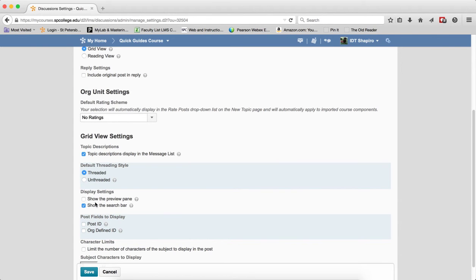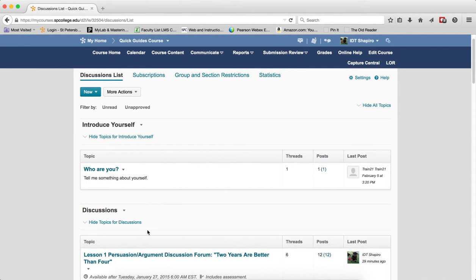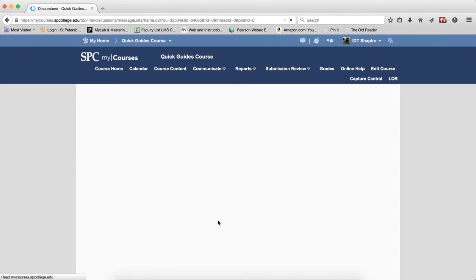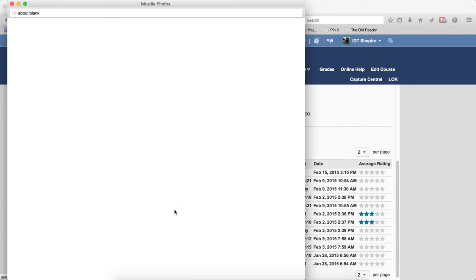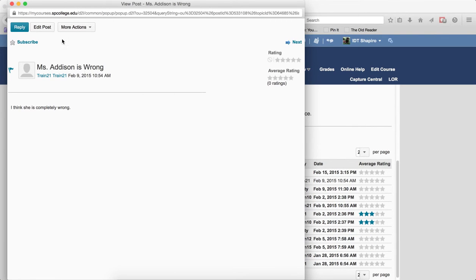One is show the preview pane. What that means is that if you select this, the lower preview pane in the grid view will show it. If this option is not selected, clicking on the post in the grid view will open the post in a pop-up window. So that's the default, that if I click inside the topic, and then I click on a post, it opens in its own window.